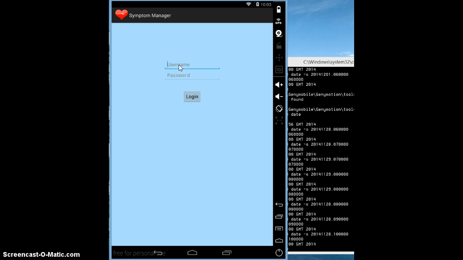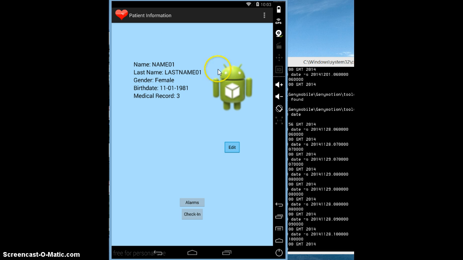So we authenticate with the first patient, and this patient is okay. We go to the patient information activity, which basically tells us what is saved on the database for the patient, and we see that it has a name, last name, gender, birth date, and a medical record number, which is the ID of the patient.